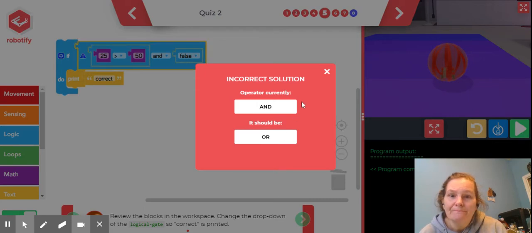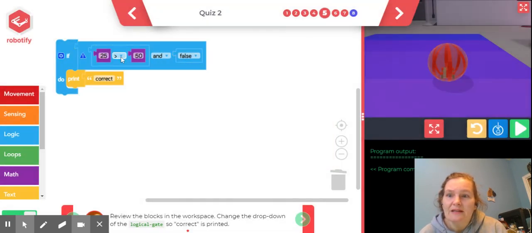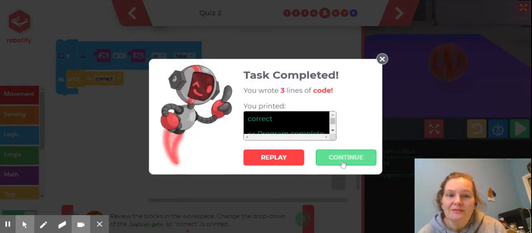Oh, see? So let me put that back. So I was wrong, so I need to put or. So the logic gate, it meant this, not that. See how that works? See? Correct.